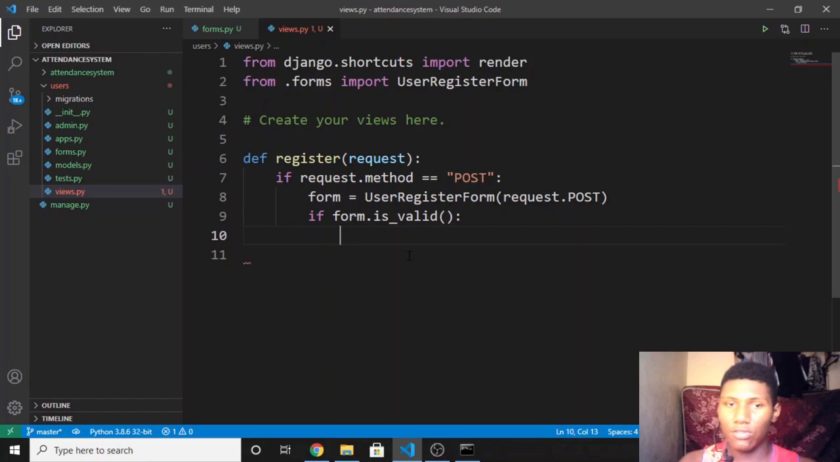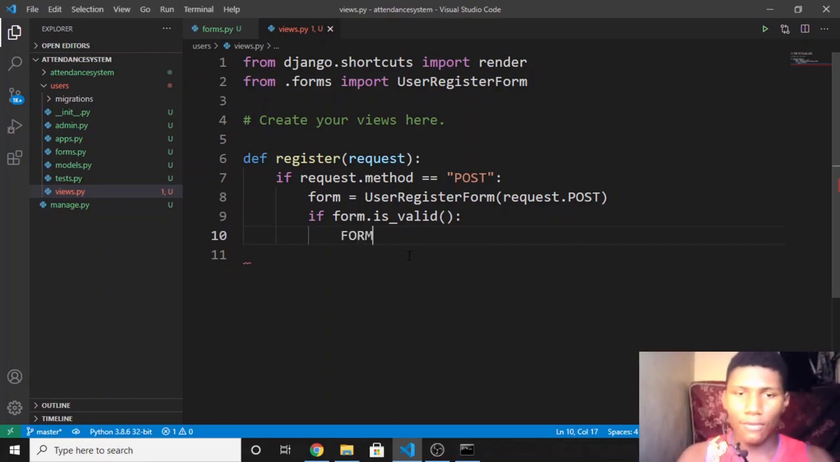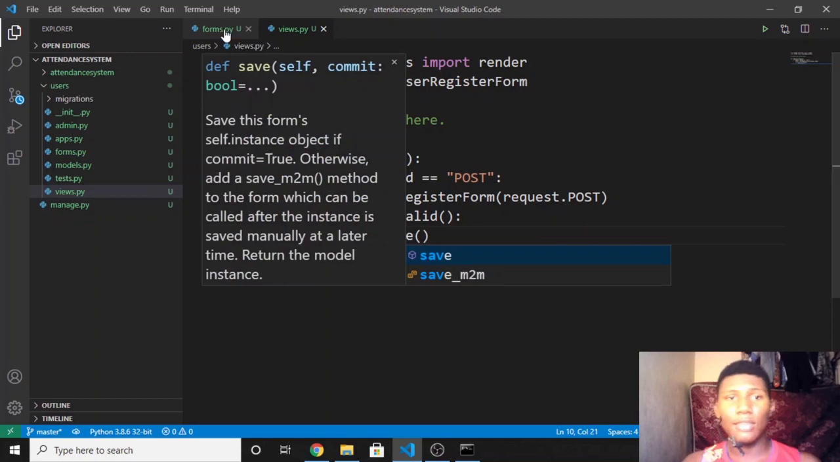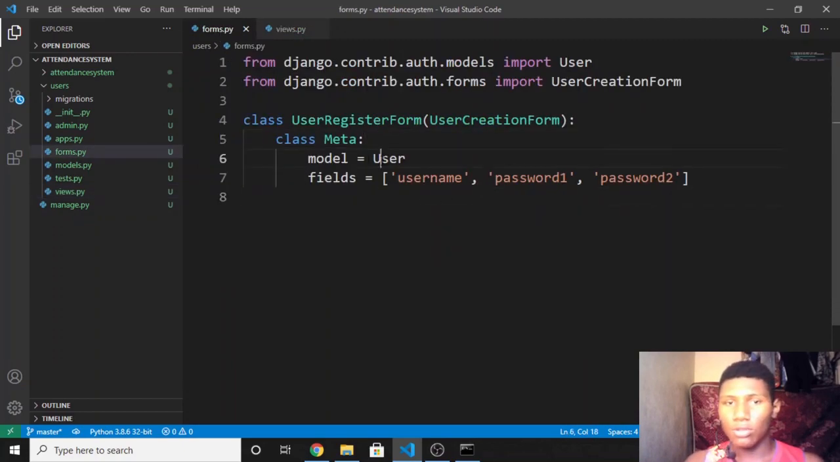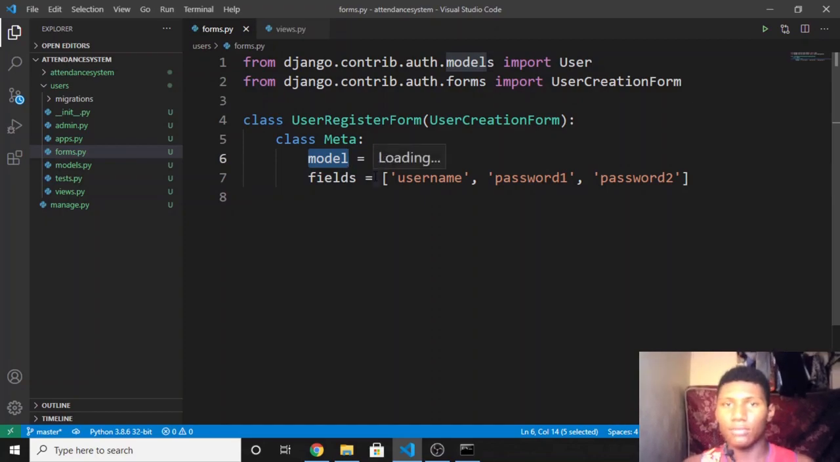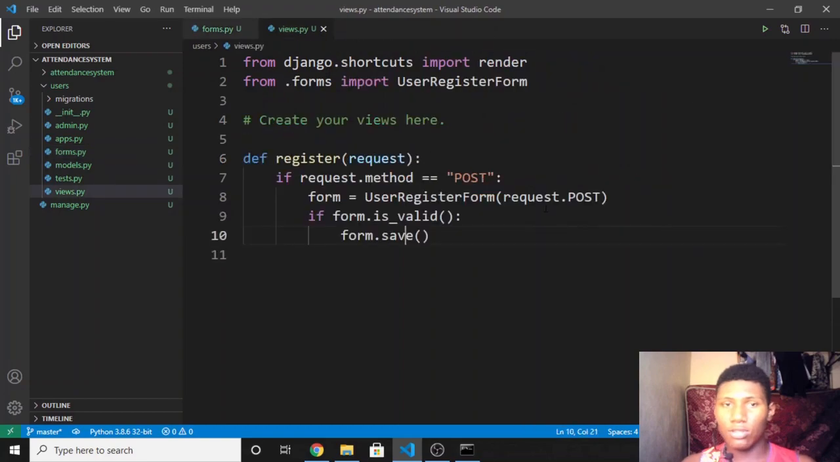So if that is true, I'm going to say form.save(). I want to go ahead and save the form. And where is this saving to? It is saving to the user's model, which is the model that we specified here, User. So if that is true, it's going to go ahead and save it. That is what we want.